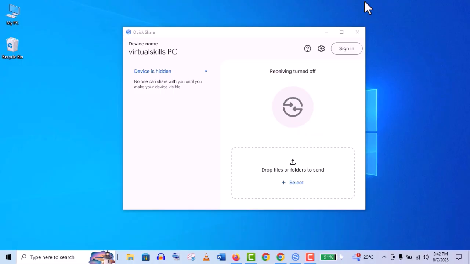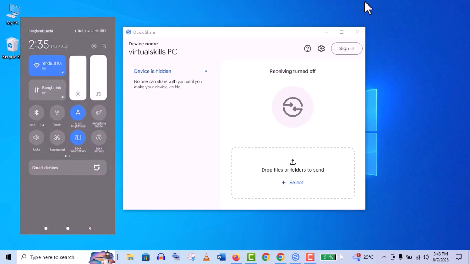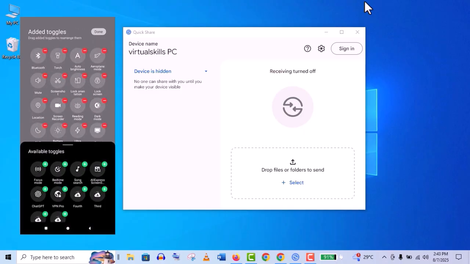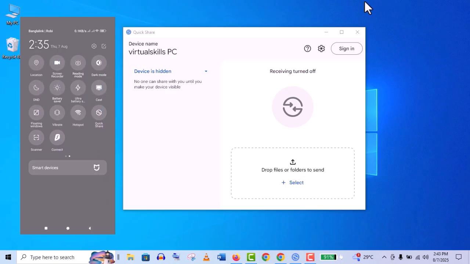For that I will choose an Android device here. Just pull down the screen from the top and here you should find the QuickShare option by default. Because QuickShare is installed by default by Google for any Android device. But if you don't find it here, maybe it's hidden. In that case, just click on this edit option and hopefully you will find it here. And you can add it in your toggles. Simply just click on this plus icon. Anyways guys, just click on this QuickShare now on your phone.